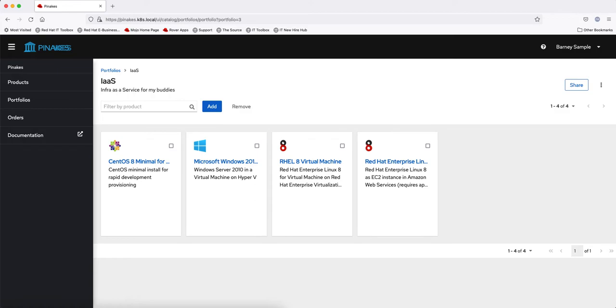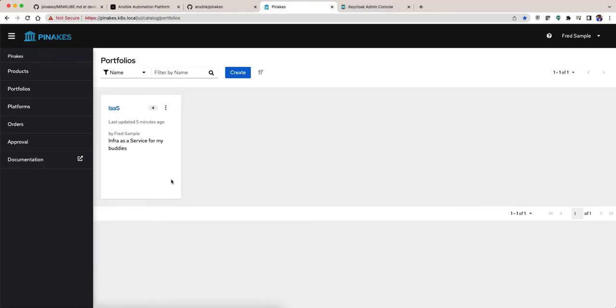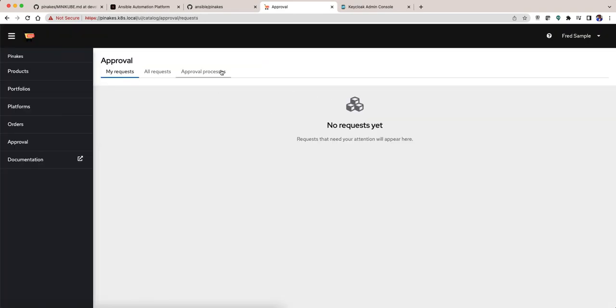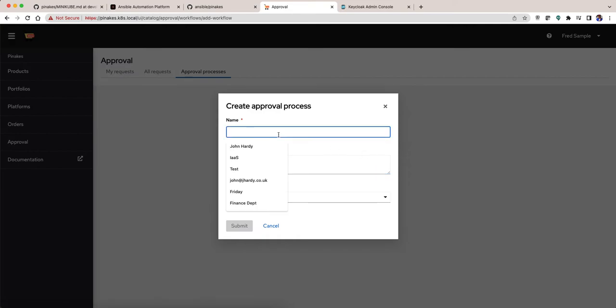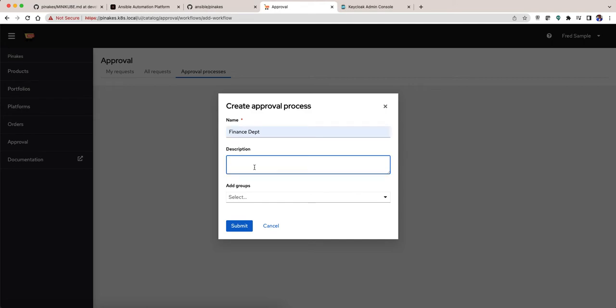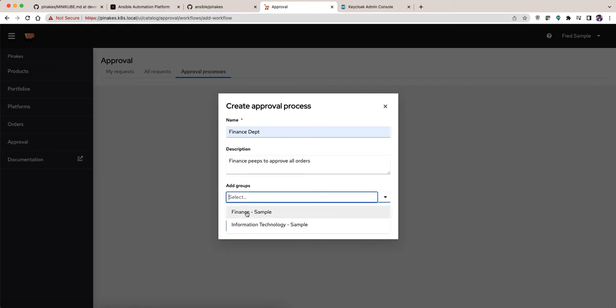The next thing to do is, what about approval? Right, Barney can't be trusted to order things, right? So why don't we set up an approval, multi-level approval? Well, for this demonstration, it'll just be single level. But we click on approval processes. We click create a new approval process. Call it finance department. Finance peeps to approve all orders. And this is for the finance people.